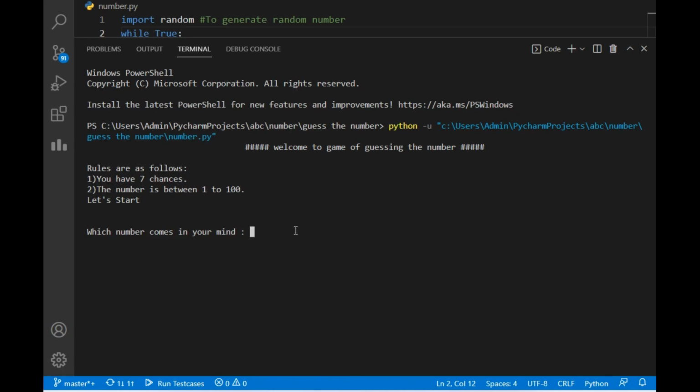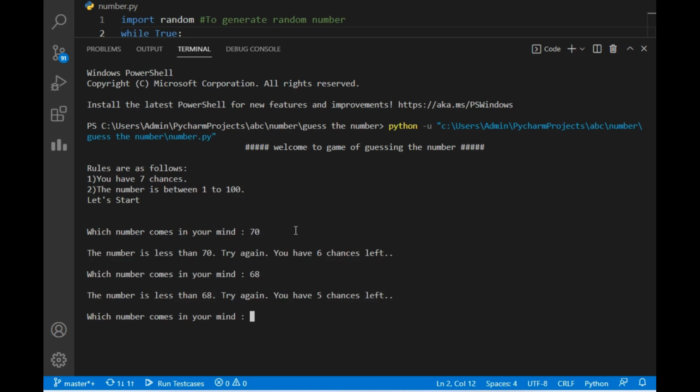So I will just write any random number between 1 to 100. Let's try 70. And as you can see, the text up here says that the number is less than 70. Try again, and you have 6 chances left. So here the number is less than 70. Let's try 68, which is less than 70. Again the same text has appeared, that the number is less than 68.